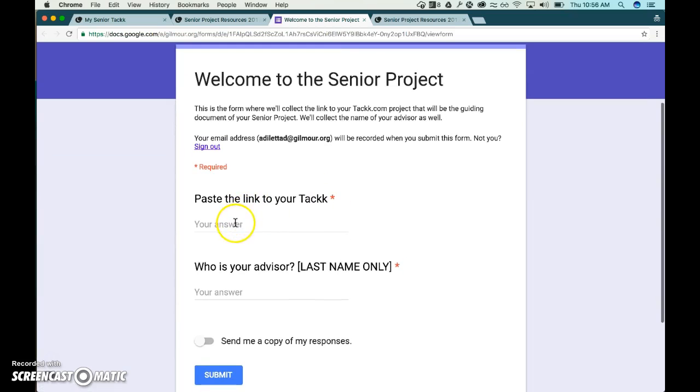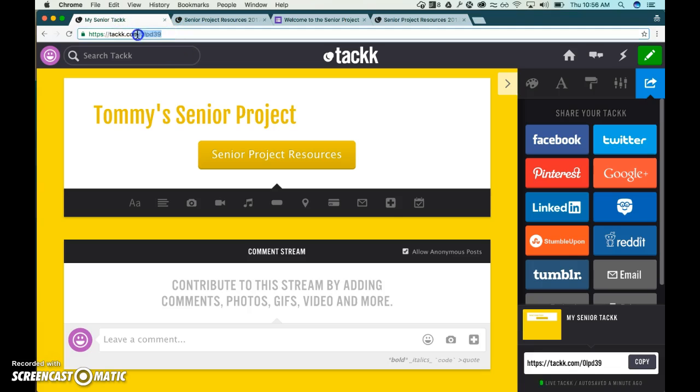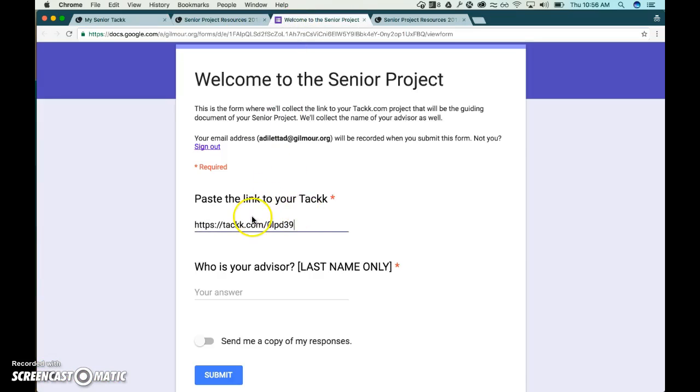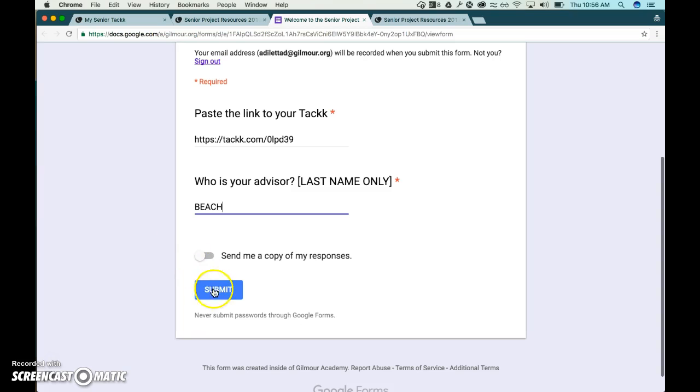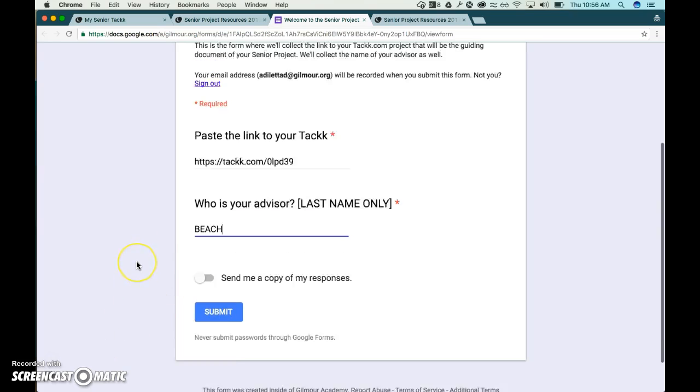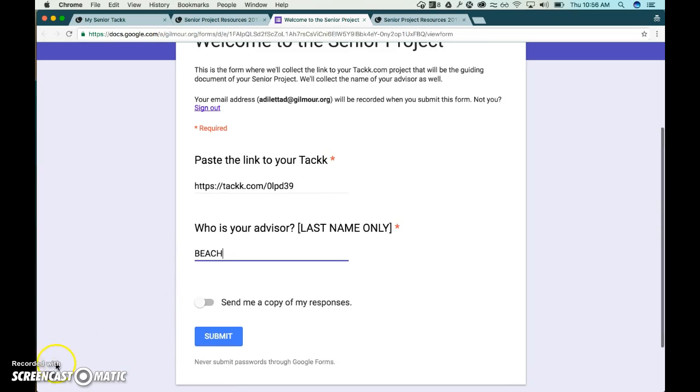Here I will paste the link to my TAC page. If I didn't copy it, I can just go right back here, highlight this, and select copy. And then I can paste it right there. And lastly is who is my advisor. I'm just going to add their last name and press submit. And I have completed the second part.